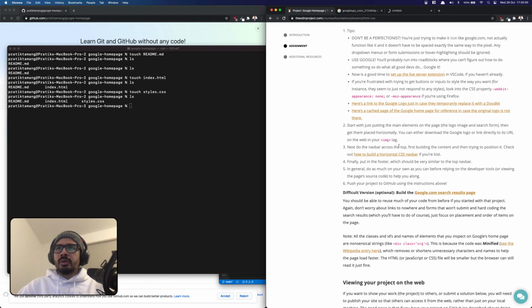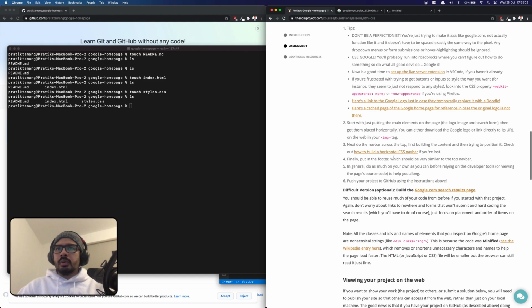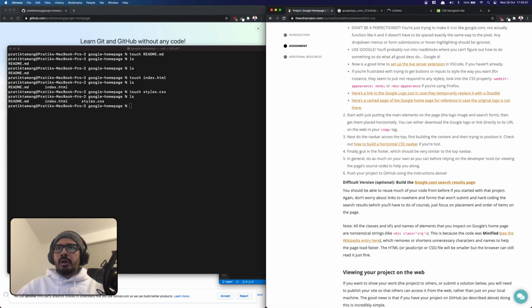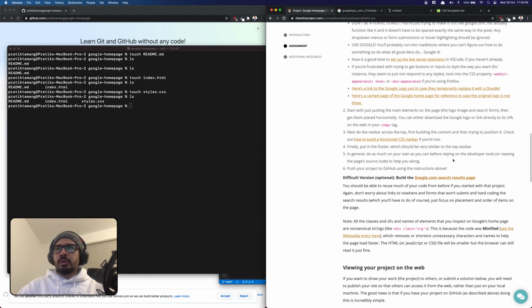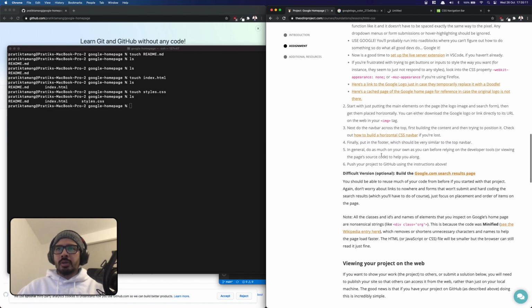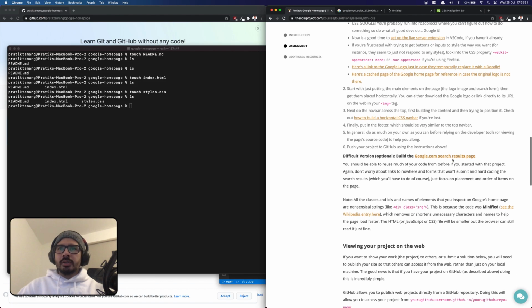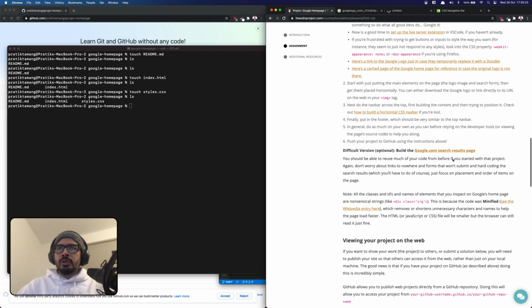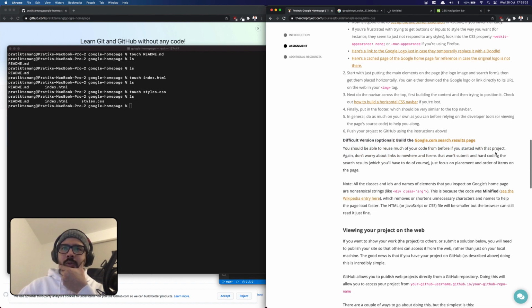Next to the nav bar. How to put it horizontal. Okay, so open that up. Finally, put in the footer, which should be very similar to the top navigation bar. In general, do as much on your own as you can before relying on developer tools or viewing page source code to help you along. Push your project to GitHub using the instructions. Yeah, we're gonna do both. We're gonna do that, and then we're gonna do the Google search page as well.